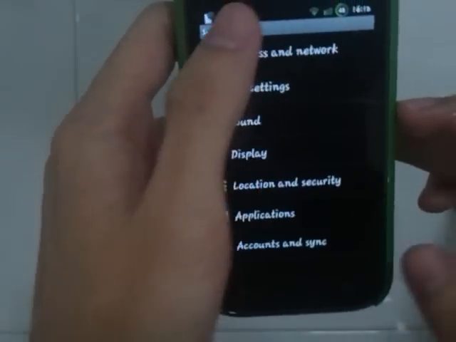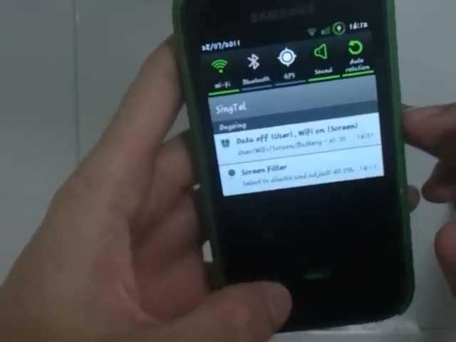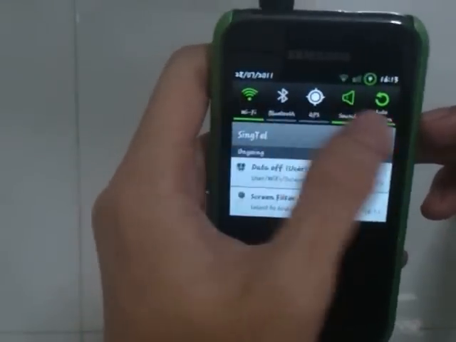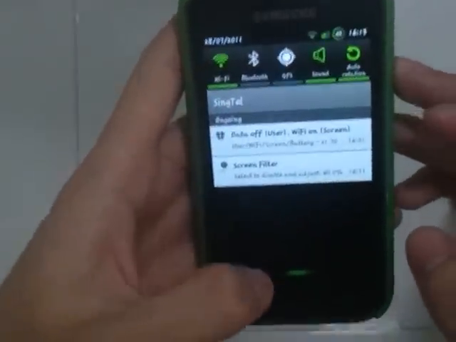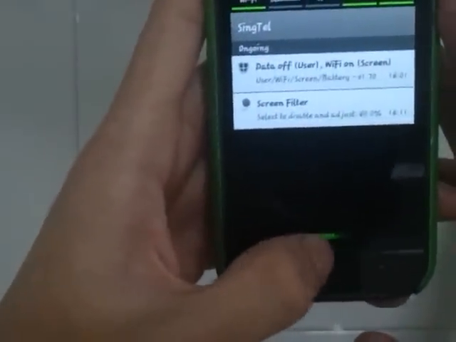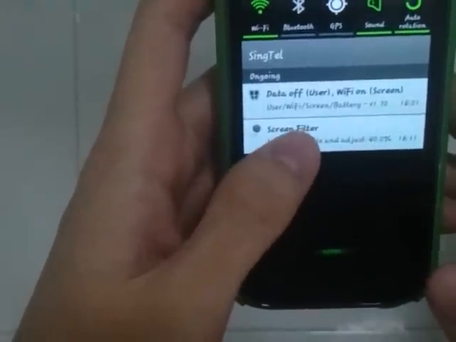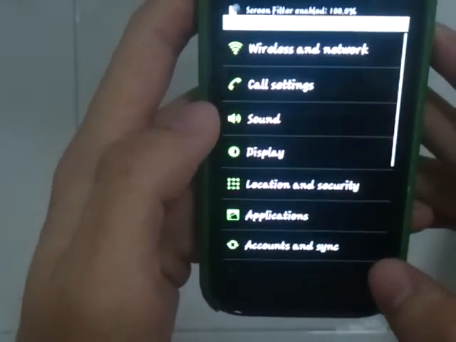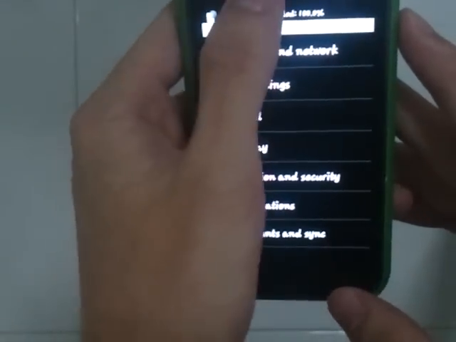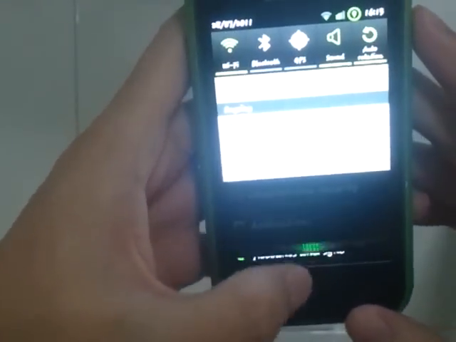And also, if you swipe down the notifications window, the top bar hasn't really changed much, but you have a green overscroll light at the bottom. And I'll show you an interesting thing. I go to screen filter, I enable it to 100%. If I swipe the notifications down again, you can actually see the translucency. You can still see the words in the background over here.